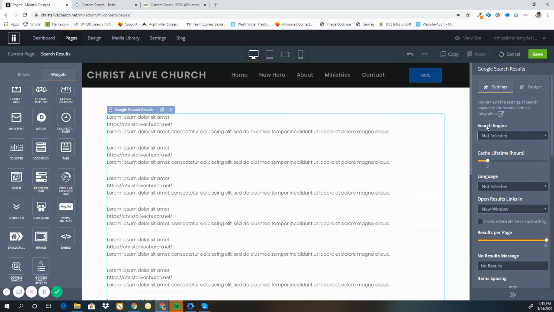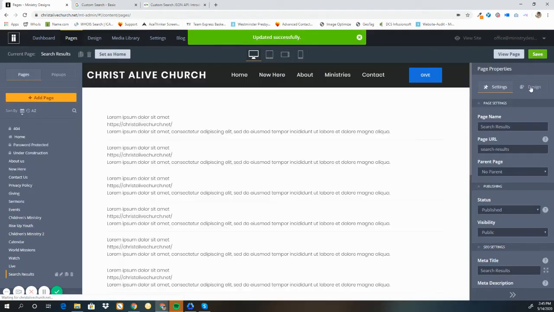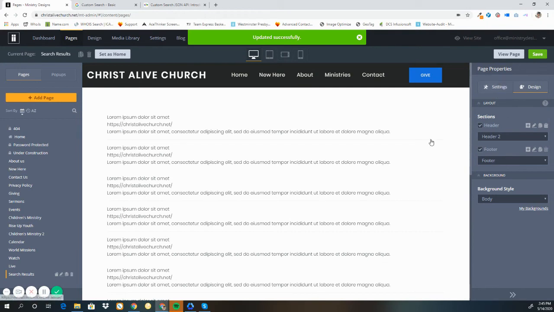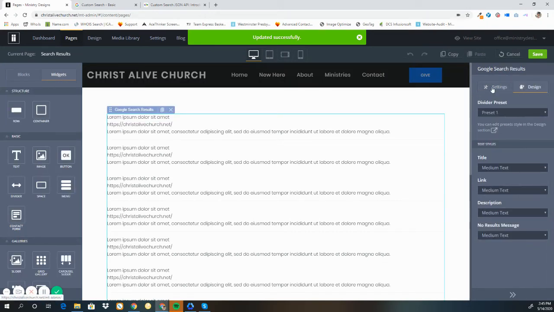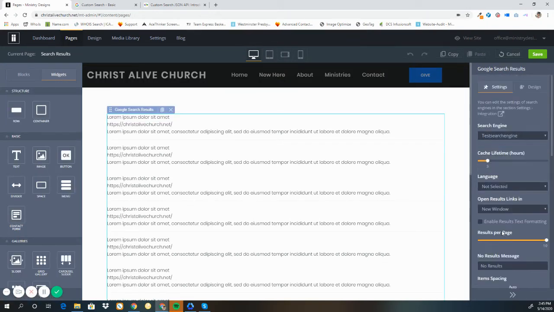And what we want to do is we want to assign this engine. So I'll go to not selected. We'll assign it to test search engine, like so, and then we'll save. And you can play with some different designs and stuff on this too. If you'd like to change some colors or presets or things, you can of course play with all of those there. But then we can go ahead and save this.